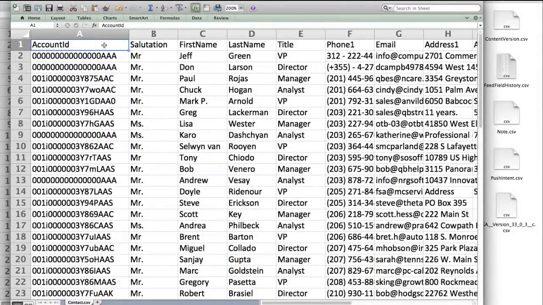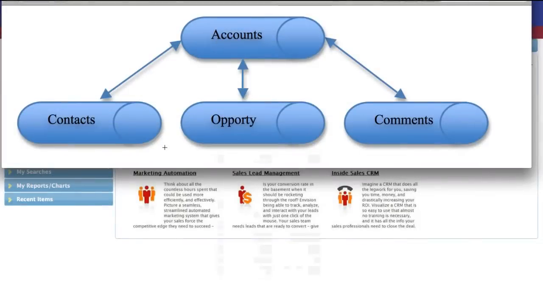You'll notice the first column in the contacts file also has account ID. We'll use this to match the contacts with the right company. Conceptually, it looks like this. For each account, we can have one or more contacts, one or more opportunities, and one or more sets of comments. We'll start by loading the accounts. Then, we'll use the account ID to show which contacts belong with which accounts. And we'll do the same thing for opportunities.